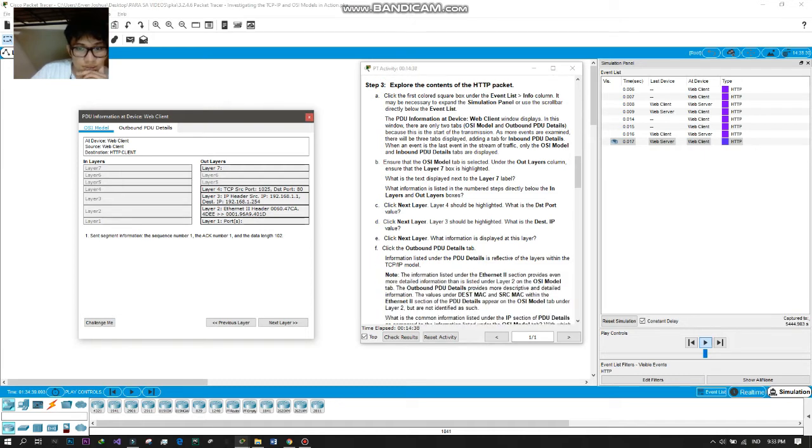Next one is letter C. Click next layer. Layer 4 should be highlighted.